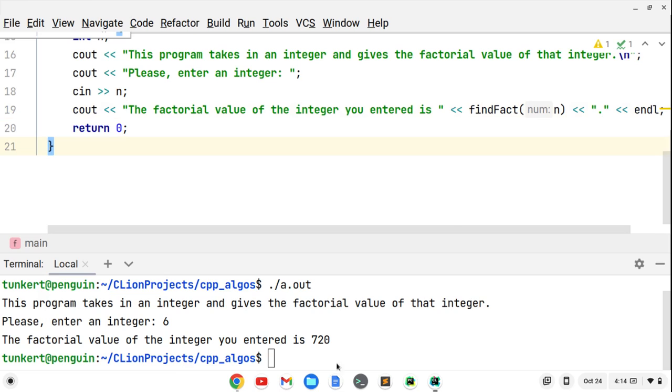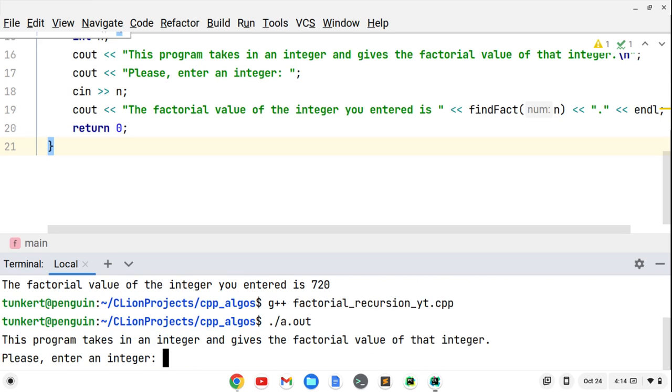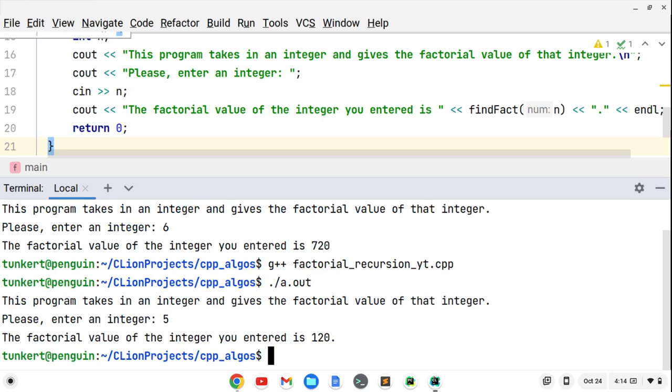Now let's run it again. This time let's compile and run again. Let me move this up a little bit. Well, it's still bringing it to the bottom. Okay, so let's enter in 5. And the factorial value of the integer you entered is 120.